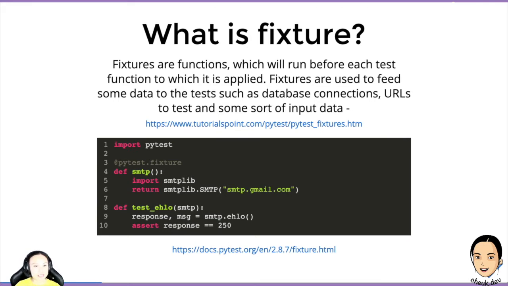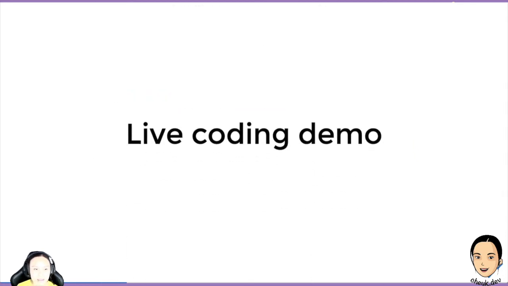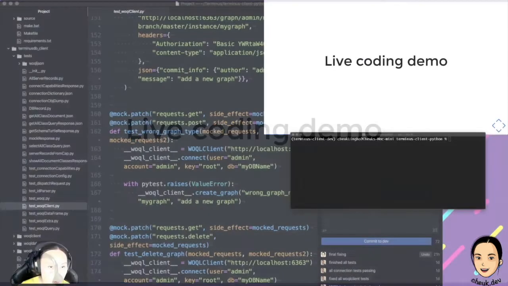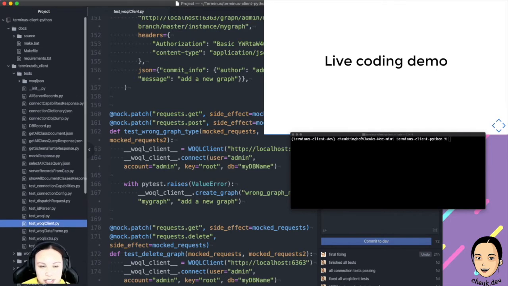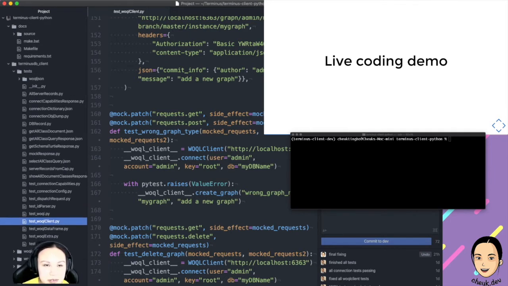So this is fixture in a nutshell. What I have to do now is apply it in real life, so I'll go to my coding environment here. You see, there's a bunch of code already. This is all open source, and you can find it on our TerminusDB repo. This one is in the dev branch. We haven't released this new Python client yet, but we will hopefully later today.